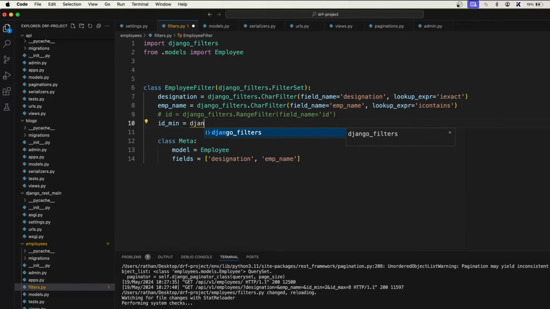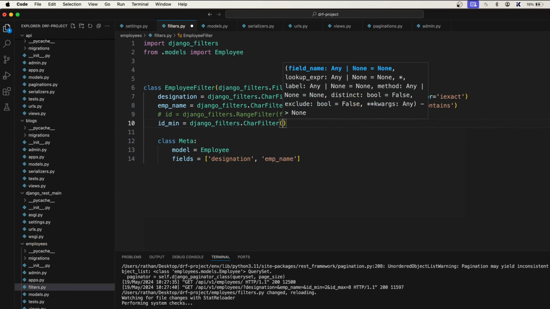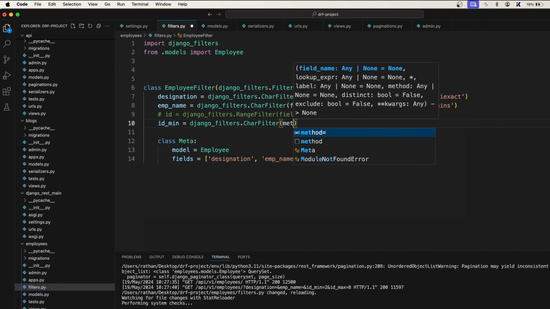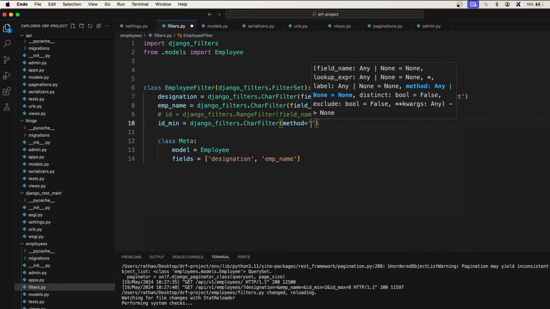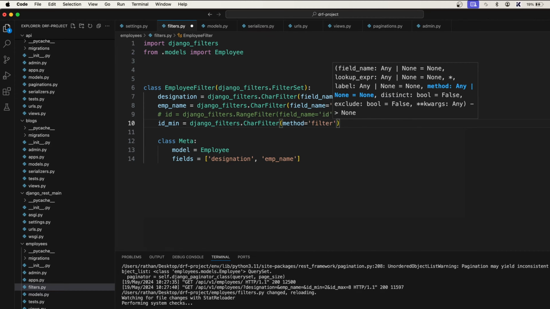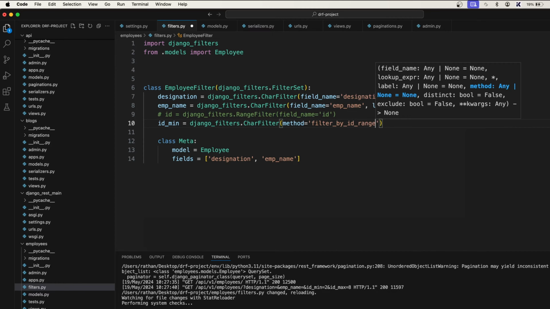So ID min is equal to django_filters.CharFilter. Now this will accept a method. We want to pass the method, which is nothing but a typical function that we want to create in a moment. So method will be filter_by_id_range. We will create this filter_by_id_range.